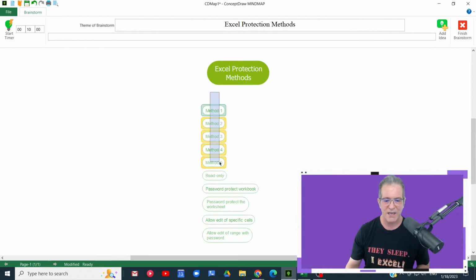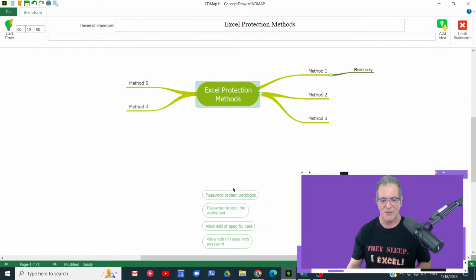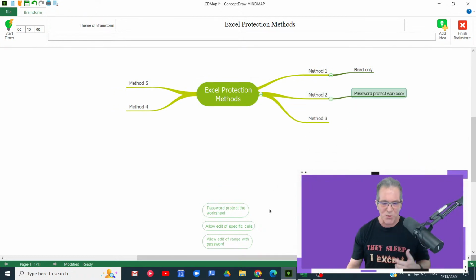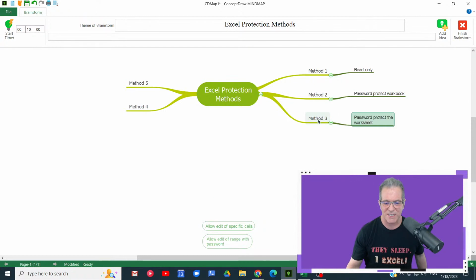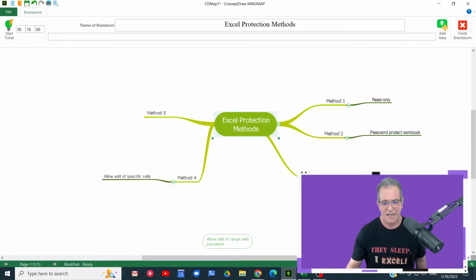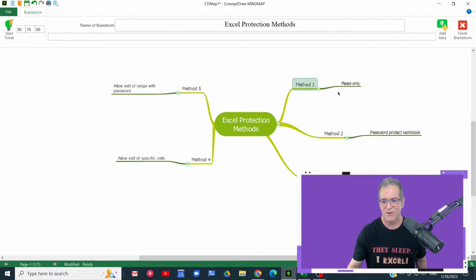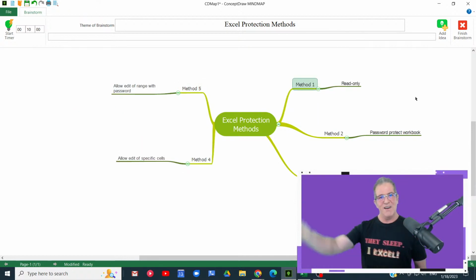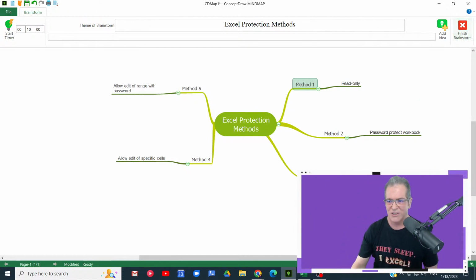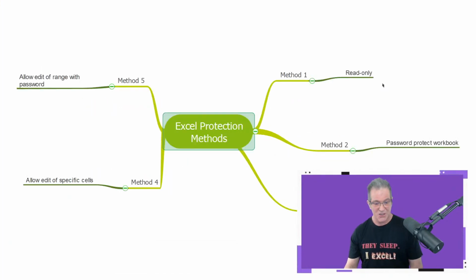Then let's go right ahead and organize our methods. We're going to talk about method 1, which is going to be the read-only method. That's pretty common. Then we're going to password protect the workbook. And then we're going to password protect the worksheet. Then we're going to say, hey, let's allow edit of specific cells. And then we're going to allow edit of a range with a password. Woohoo! Isn't that cool? Yay! Let's go ahead and finish our brainstorming. There we have it. And we can even make a presentation out of this if you really wanted to.